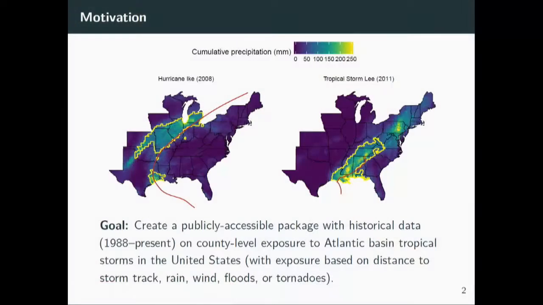I'm an environmental epidemiologist, and I'm leading up a study on hurricanes and health in the United States. As part of this, we collected all this exposure data on hurricanes at the county level, which is the level that we have the health data. This is a multi-hazard study, so we did it for a lot of different types of hazards: rain, wind, floods, tornadoes. It's a nice data set, so I thought it would be very convenient to share it with other people. R packages are a great way to do that.